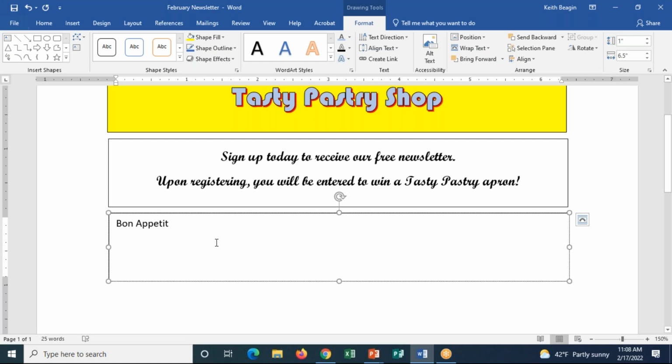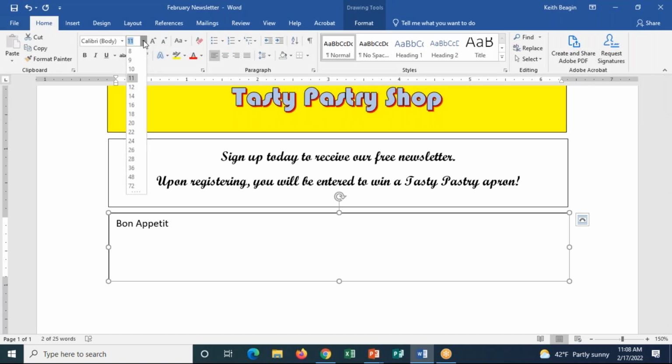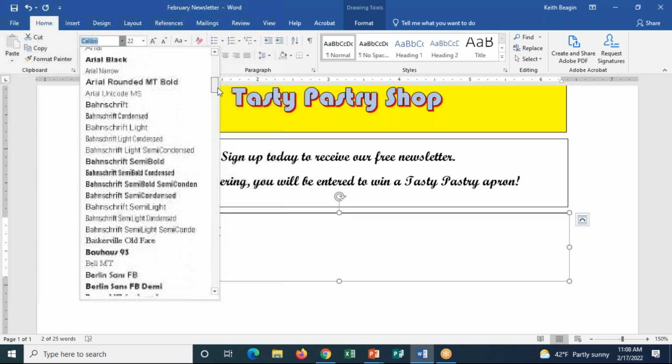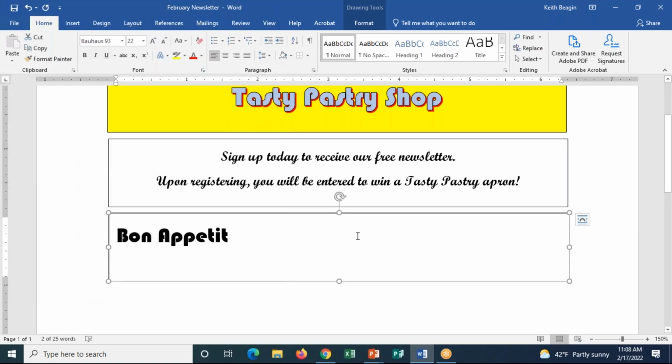So let's go to our Home tab, or first click on the text box. Make sure the whole text box is selected. Go to our Home tab. Let's go to the font group, go to font size, and change it from 11 to 22. All right, next door, where it says Calibri, let's use the same font we used in the first text box, which was called Bauhaus 93. And there it is. And then while we're in the Home tab, we will center it horizontally. So I'll go over to the paragraph group and click on Center Alignment.